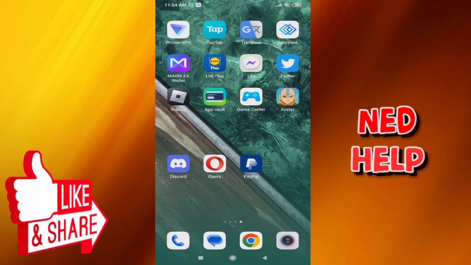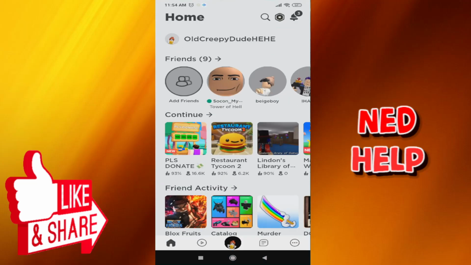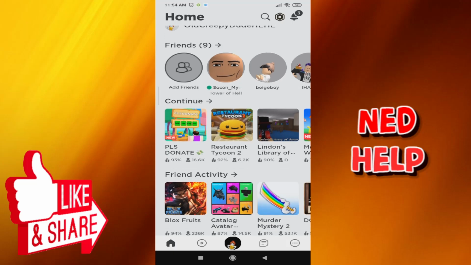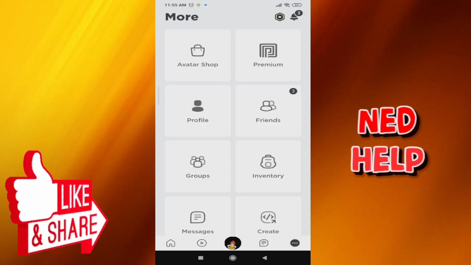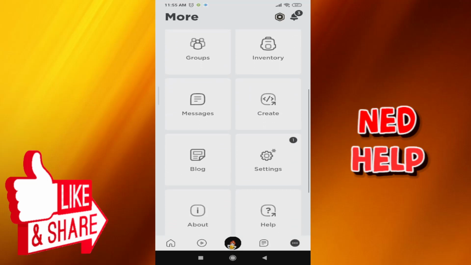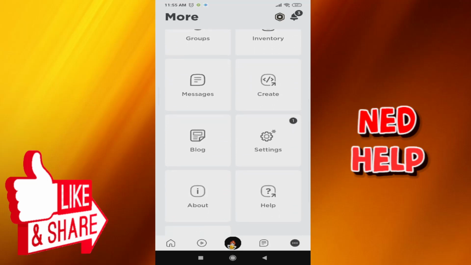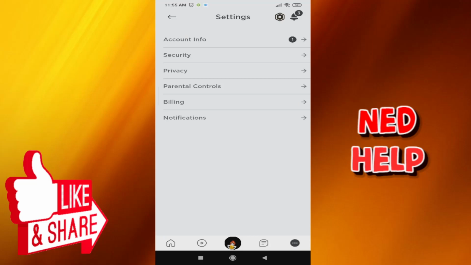Alright guys, in this video I'm going to show you how you can appear offline in Roblox on your mobile device. So first I'm going to load up the Roblox application like so, and then we want to click on the three dots in the bottom right corner. From here we're just gonna scroll down until we see settings. So click on settings, and then here we want to go to privacy.